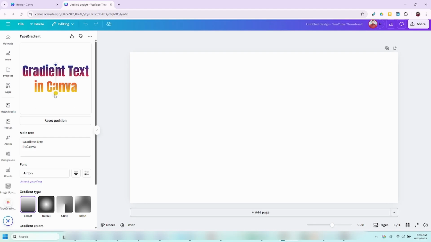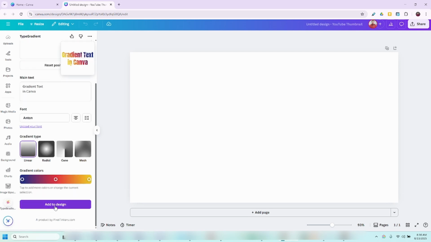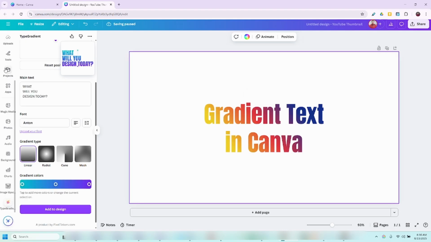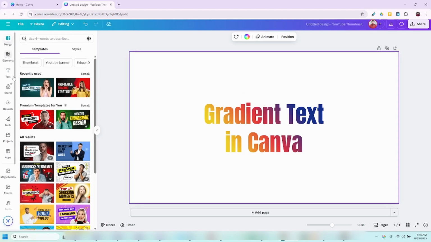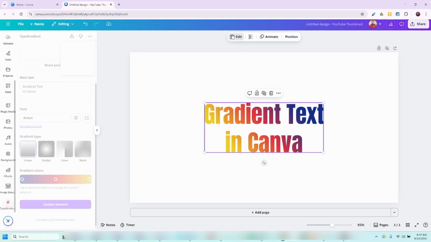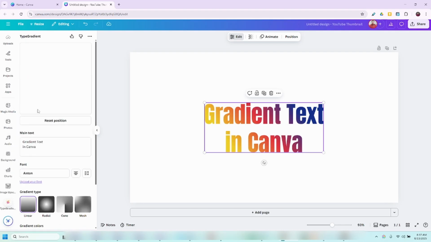So I can even change the gradient style like this. So whenever you are satisfied, you will just click add to design. And even if you have added it to the design and you are on some other page, just click this and click edit, and you will in a minute land there where you can change it further.